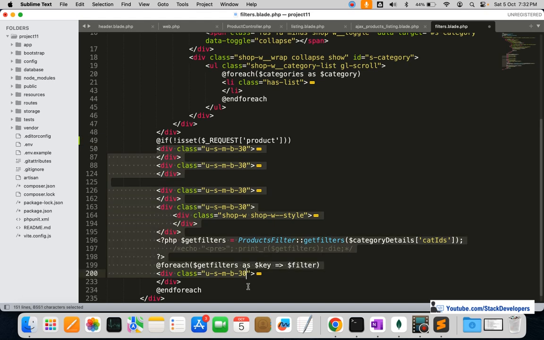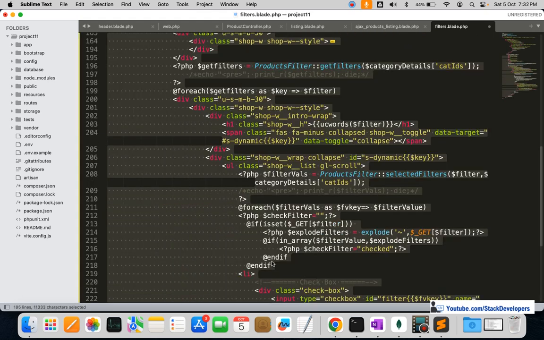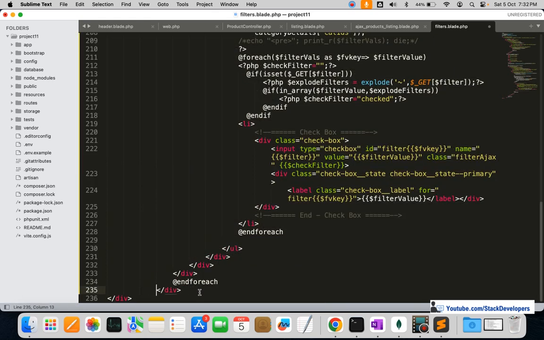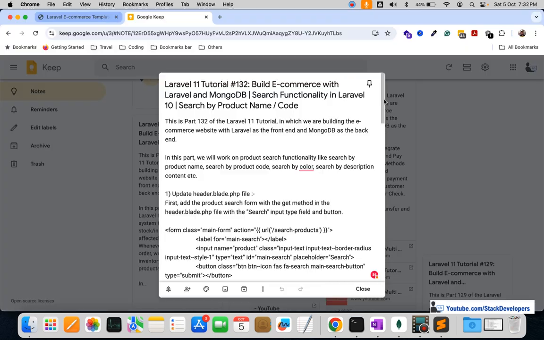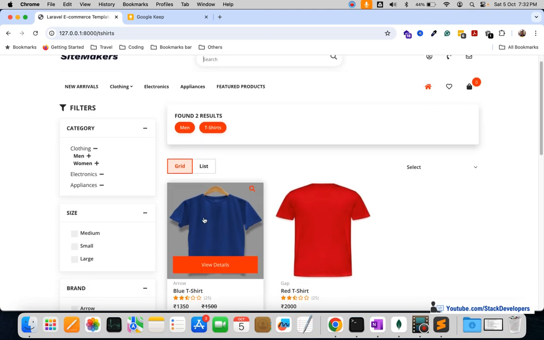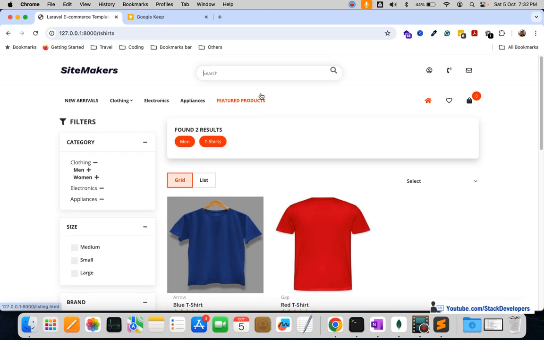Okay, and we will move it one step further, along with this div, and after that we are going to close this one. Now I'm going to check. I'm going to first refresh, and we'll make sure that there is no issue coming. Now I'm going to search with blue, and only this blue t-shirt will be visible. Let's see.